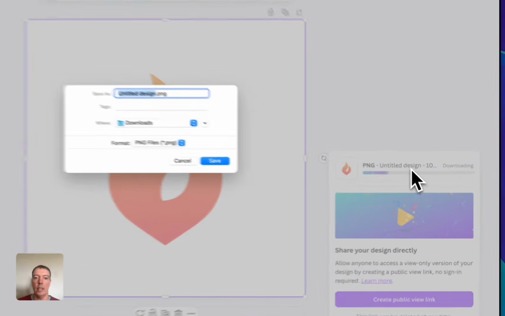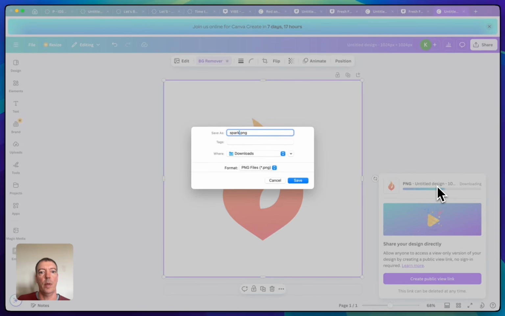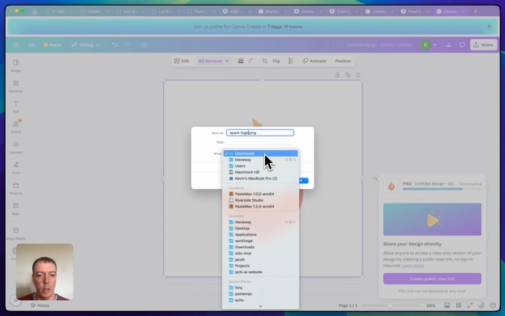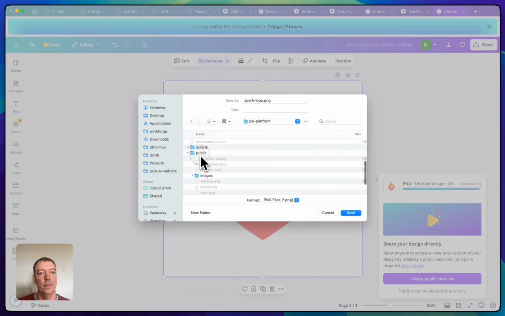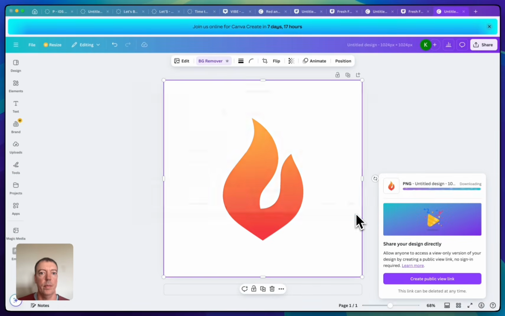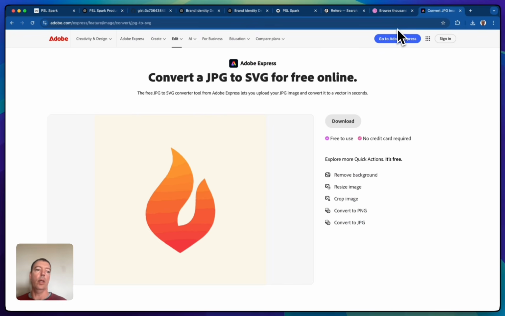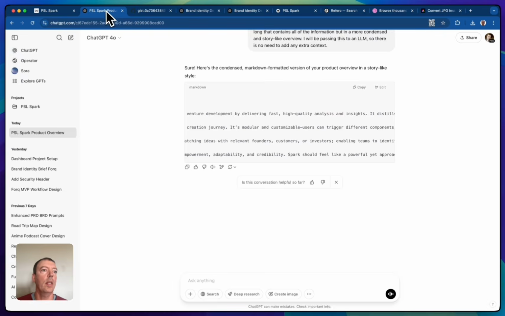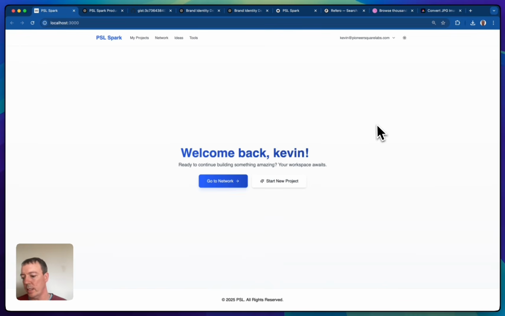Okay, and this is going to be Spark logo.png, and we're going to save this right into our project. So we had a previous logo. We're just going to call this Spark logo. Save. Okay, cool. So we got that in there. Now, what I'm going to do, I'm going to pause this video just for a sec. I'm going to sketch out what I actually want this to look like here on this page.